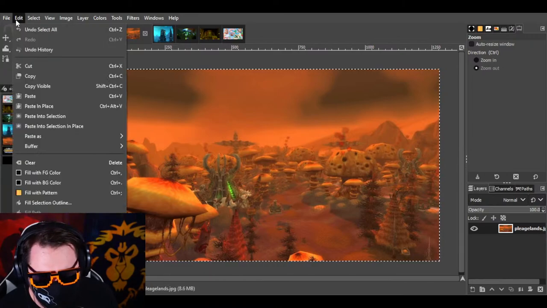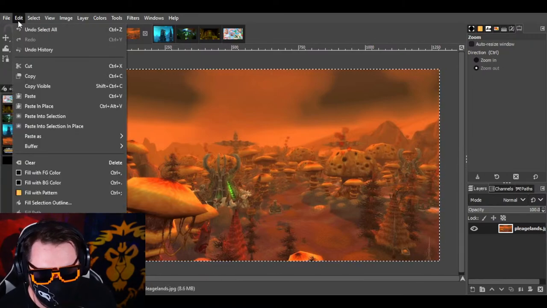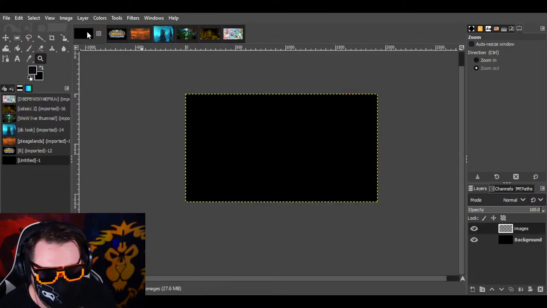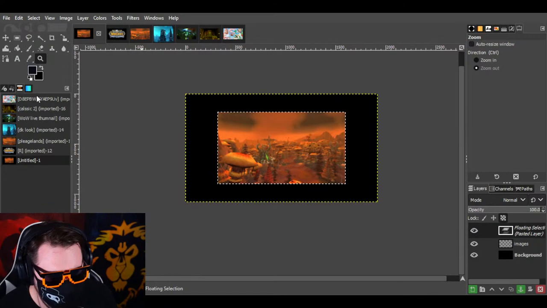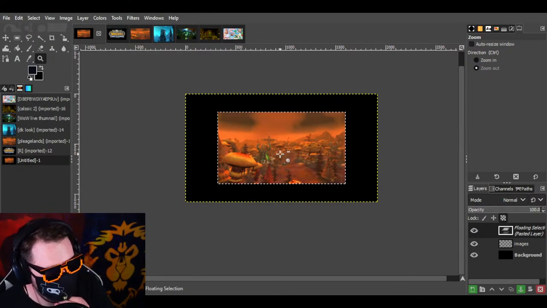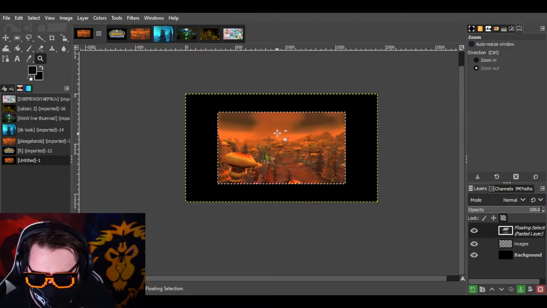I'm going to go, oh, sorry, edit, not file, correction, edit. I'm going to go to copy, go back to the first template, go back to edit, and hit paste. And there you can see I have my plague lands. Now, it is not big, and that's okay. That's perfectly fine.